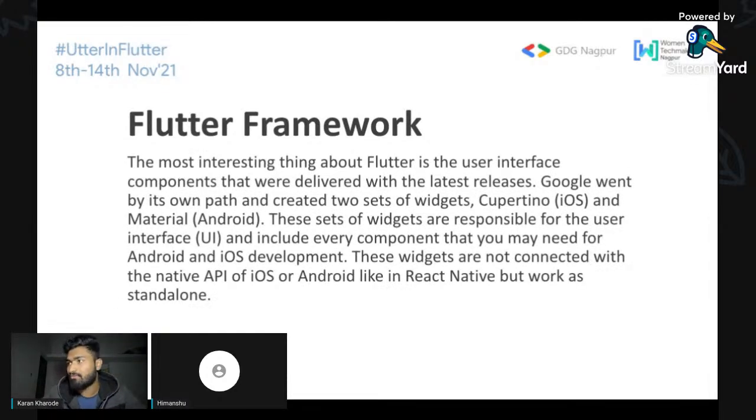So the most interesting thing about Flutter is the user interface components that were delivered with the latest releases. Google manages Flutter, so it is continuously giving updates to the Flutter framework, and it's completely revolutionizing hybrid application building frameworks. In the latest update, it released support for Material UI, which you'll get to know about after some time. It will be launched, and Flutter is going to support it well with the latest release.